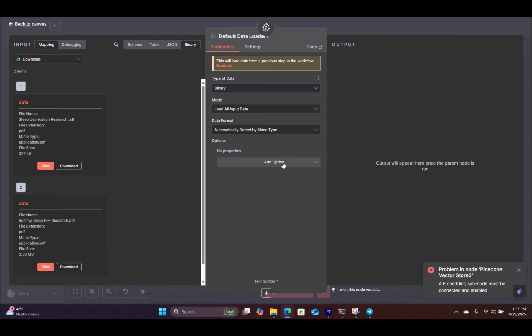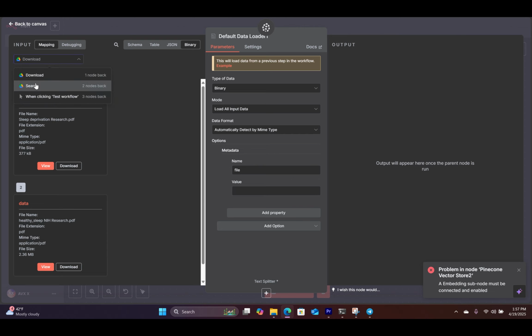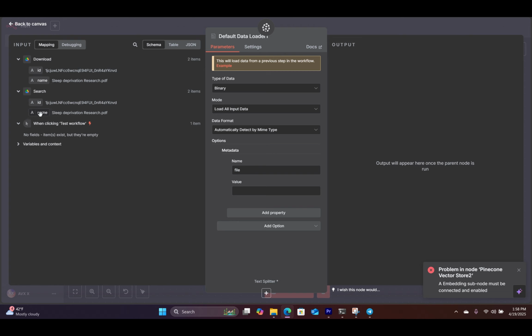For options, add option, and go down to metadata. And we're going to add property. For the name, we can just simply name it file. And then for the value, this will be the name of the file, the metadata from our search. So go over to search, and then drag the name of the file into the value field as an expression.